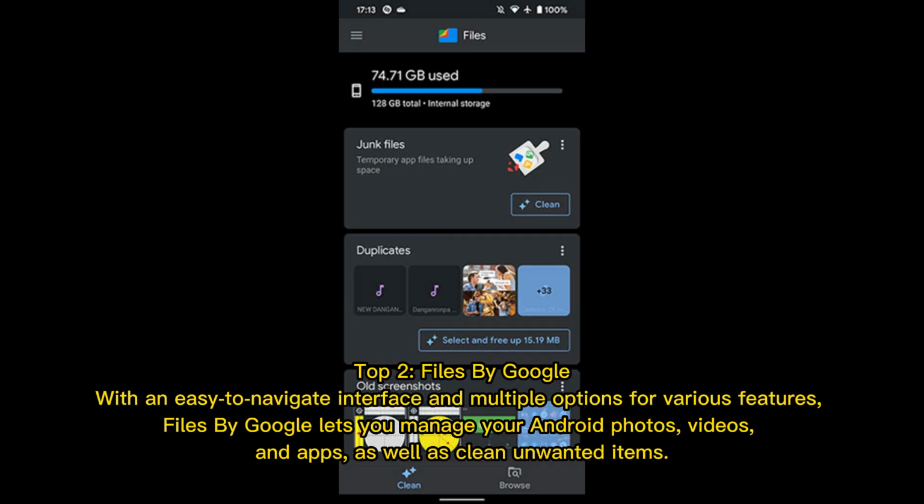Top 2. Files by Google. With an easy-to-navigate interface and multiple options for various features, Files by Google lets you manage your Android photos, videos, and apps, as well as clean unwanted items.